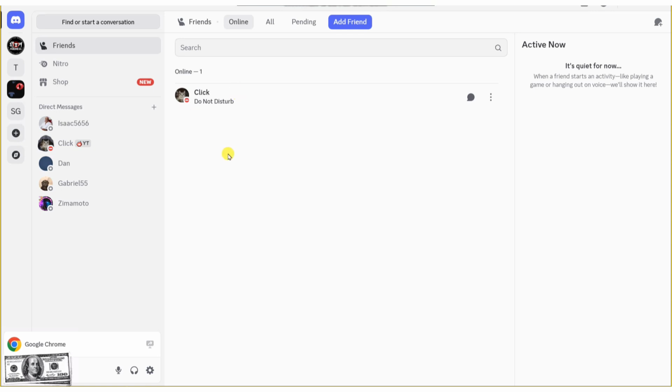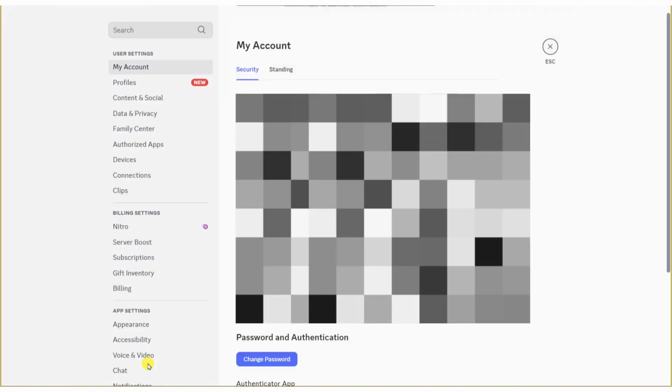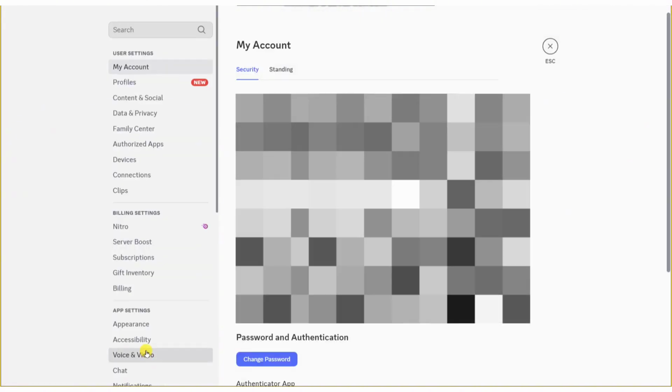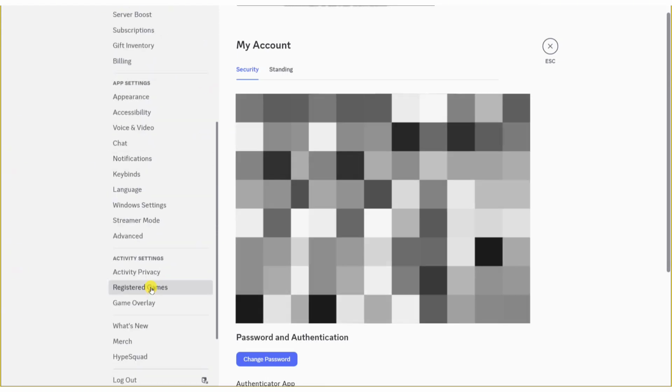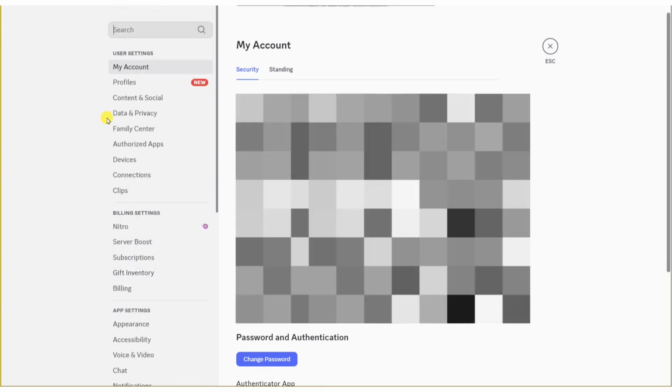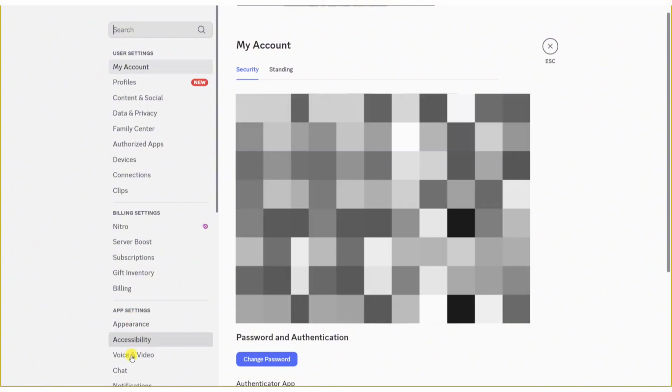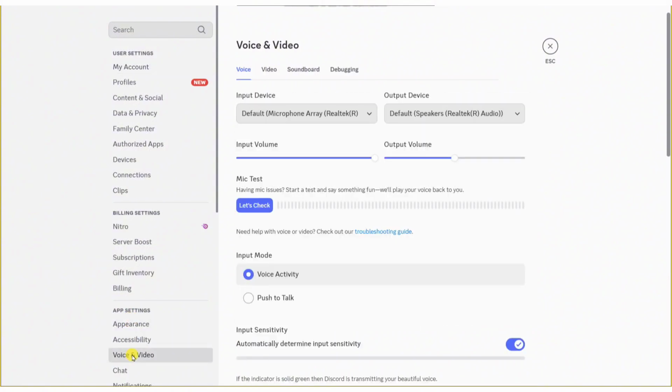Go ahead and open the Discord app and head over into the user settings, which you'll find at the bottom left of your screen. Click on the user settings, and on the user settings, you'll find on the left side of your screen a sidebar. So click on voice and video chat under the sidebar, and that will take you to the voice and video settings.